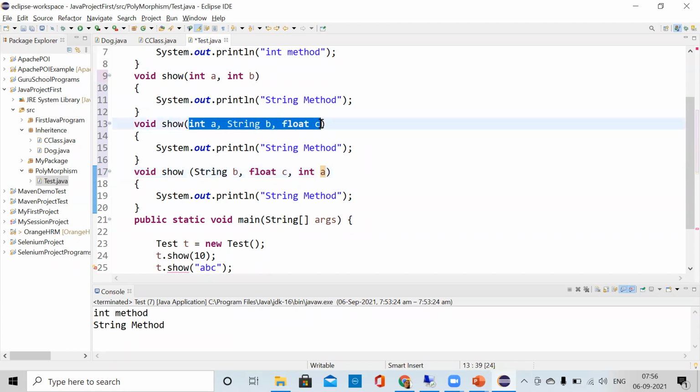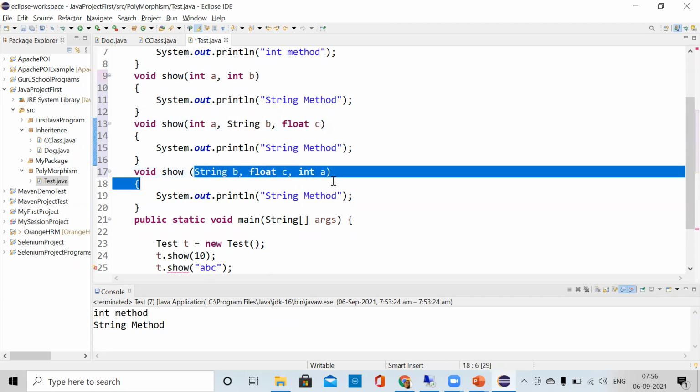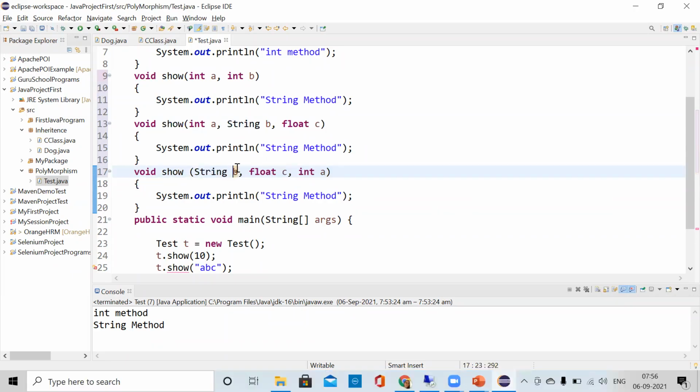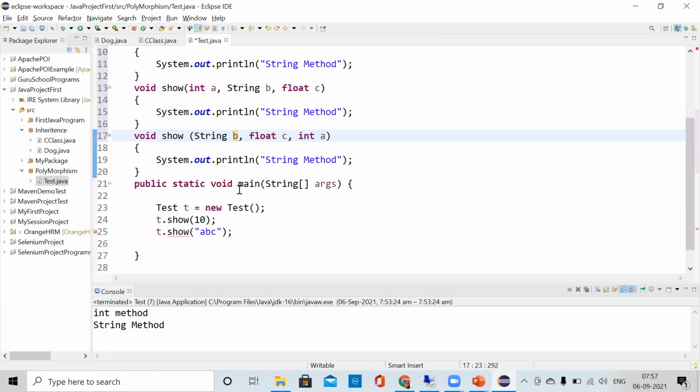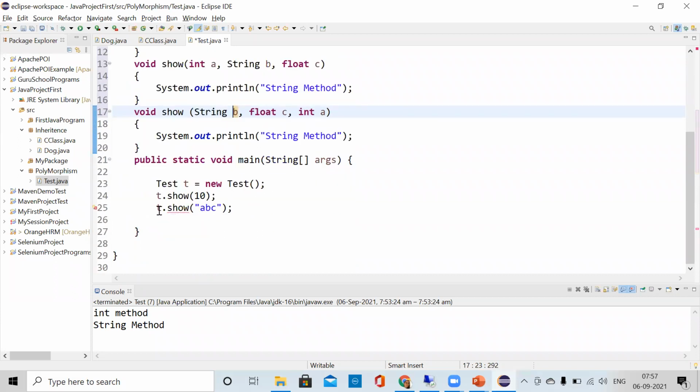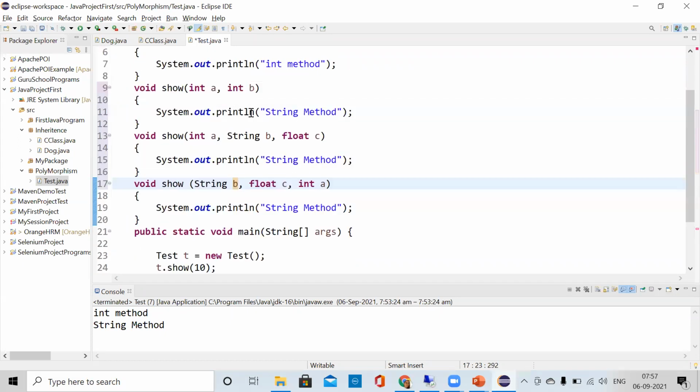That means you have a different sequence of arguments. If the sequence of arguments is different, then also it will not give you an error, because sequence is also important when you are calling your method. So why is it showing an error? Because only string is not available, so that's why it is giving you an error.